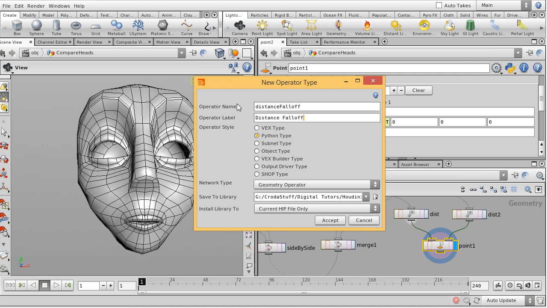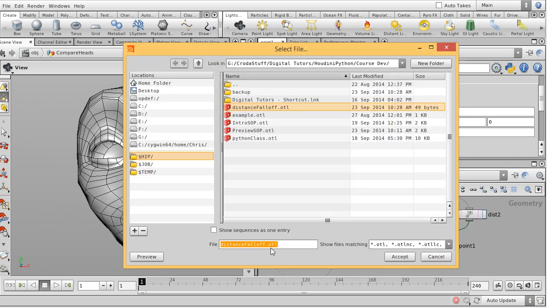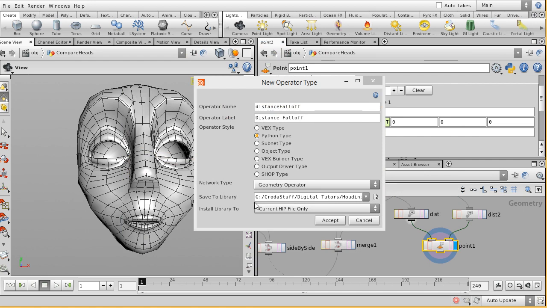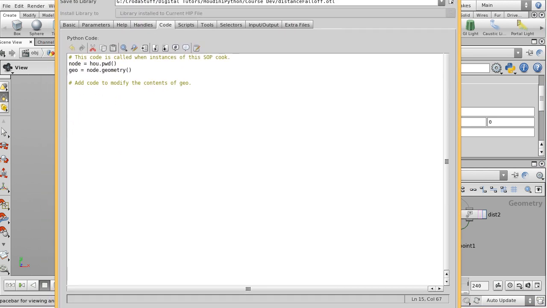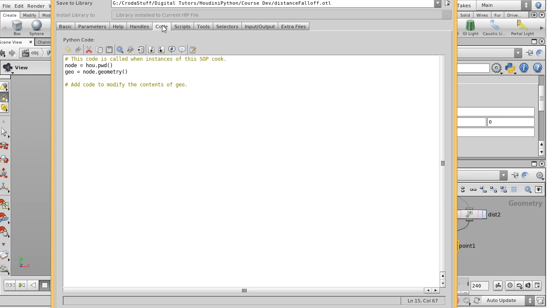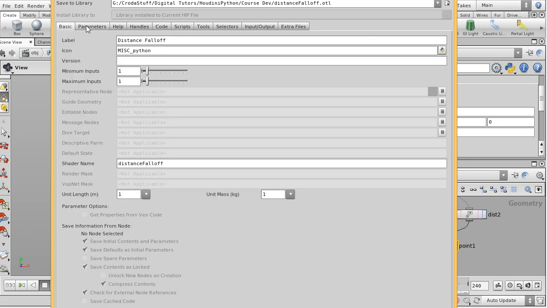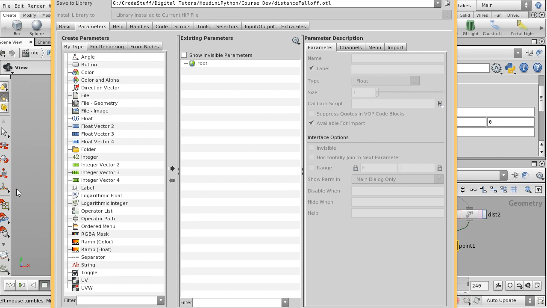Distance Fall Off. Now we want this to be a Python SOP, and we want to make sure that it is definitely a geometry operator. I am going to create a distance fall off OTL and click accept. Then we want to install this into the current HIP file only, so I'm going to click accept. Now we have our type properties window, and we've gone right to the code, and we have the basics, the parameters. We should be good to go.